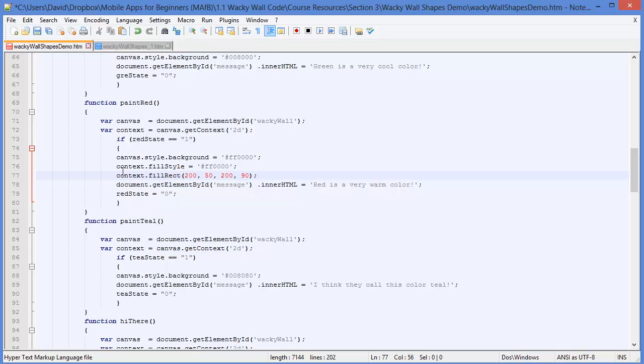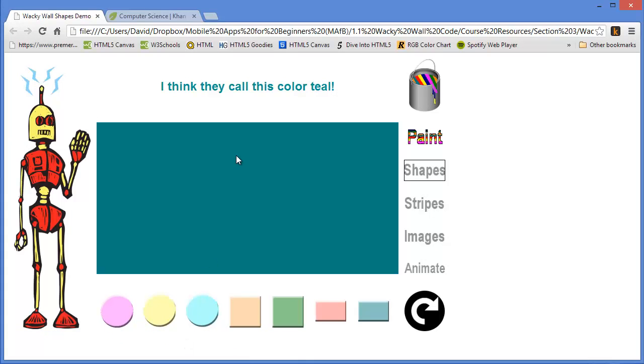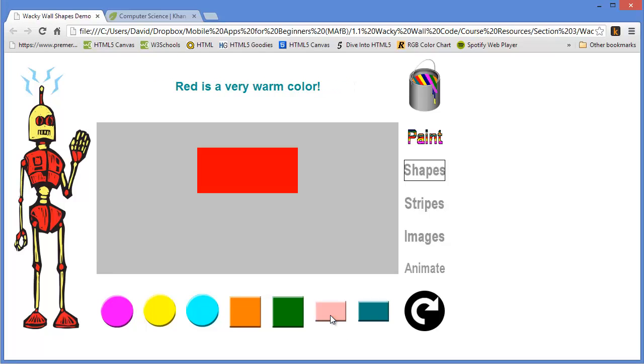Now we don't want the background and the rectangle to be the same color, so we'll change the background to black. You could change it to white or silver or some other color. In fact, let's change it to silver, and then save it. Now we'll go back to our browser window, refresh the page, and click on the red rectangle button, and it draws us a red rectangle. The next thing that needs to be done for the assignment is to draw a circle, and we already have these buttons down here that are intended for drawing a circle.